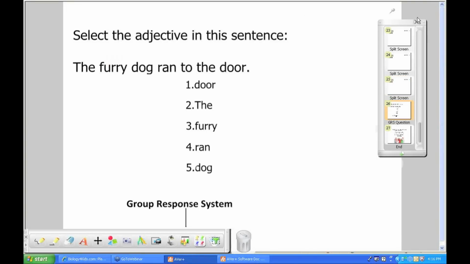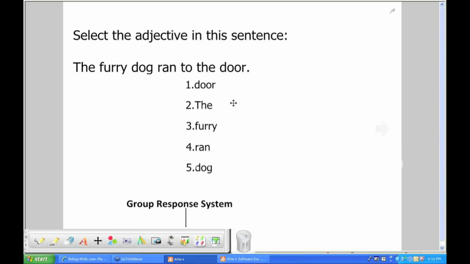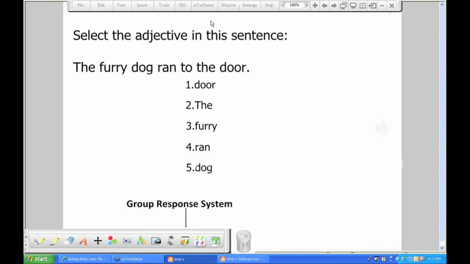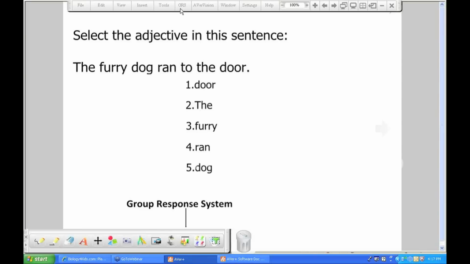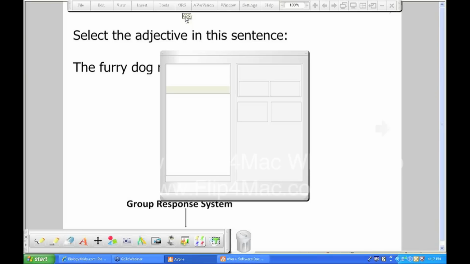And the very last thing I'll show you is with these student pens, and in AVer Plus, you have the ability to create group response questions. And I call them group response questions because my pens are assigned to groups. So it's a great collaborative activity. I've created this question in advance, but I just want to show you really quickly how I did it. I go to GRS, Edit Vote Page.